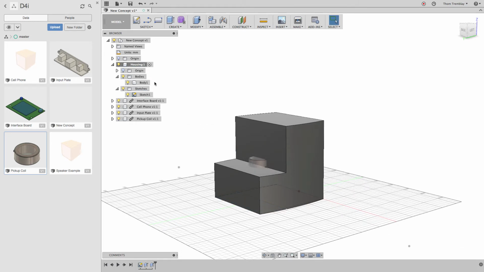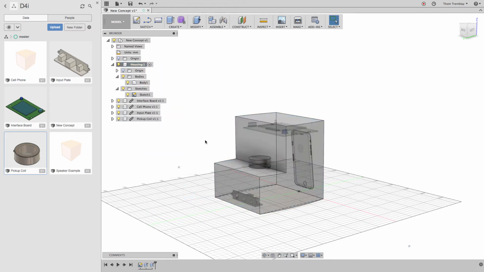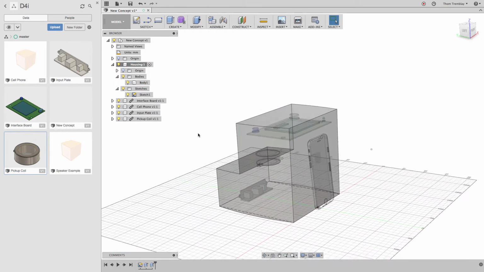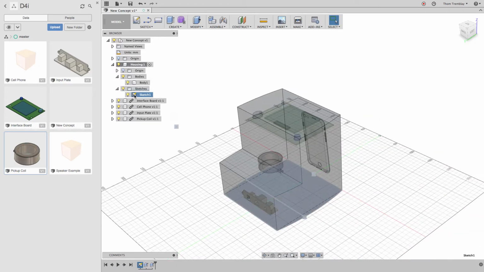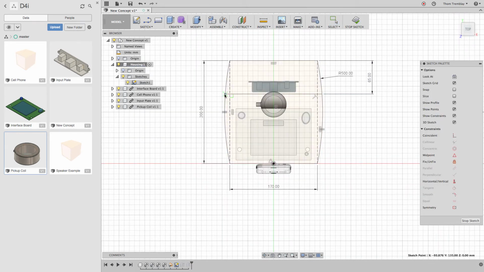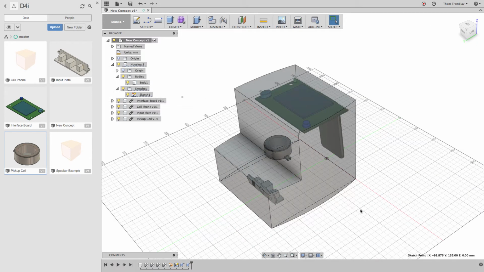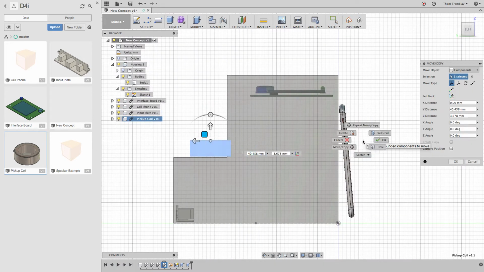In order to see the internal components, I'll go to the browser and use the opacity control to make it possible to see the imported components in my model. Now I'll make a quick change to the geometry. Then I'll use the Move Copy tool to start shifting components around, even setting my interface board at an angle.